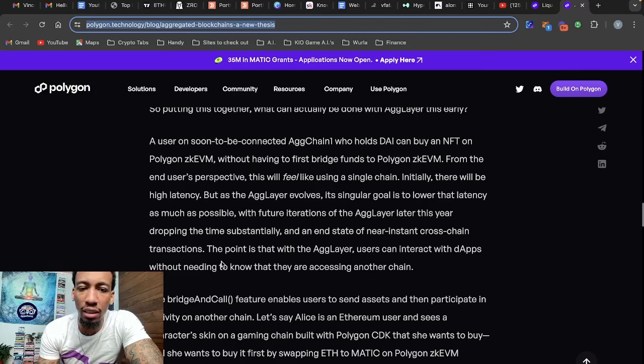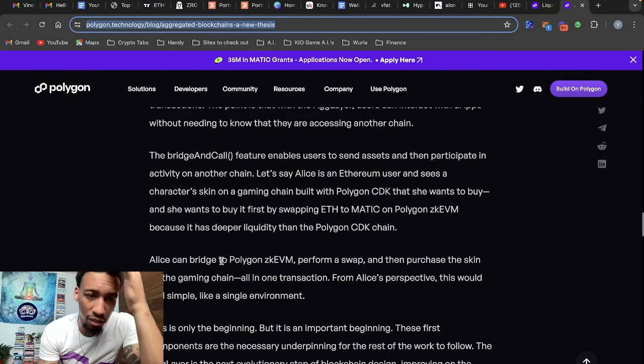Initially, there will be high latency, but as the Ag layer evolves, its singular goal is to lower that latency as much as possible, with future iterations of the Ag layer later this year dropping the time substantially, and an end state of near instant cross-chain transactions. The point is that with Ag layer, users can interact with dApps without needing to know that they are accessing another chain. Same with the internet. And they go on to give an example.